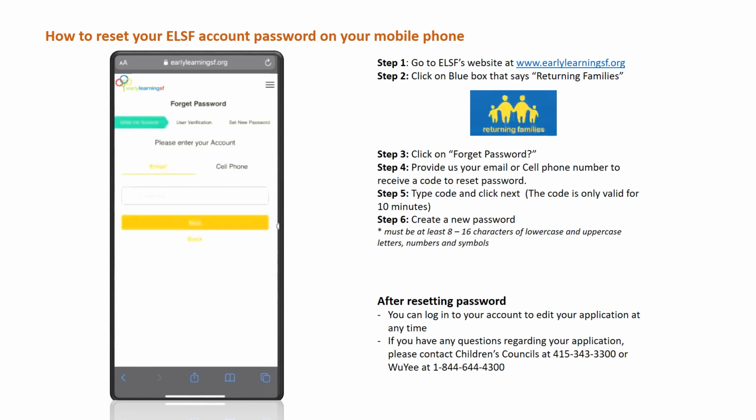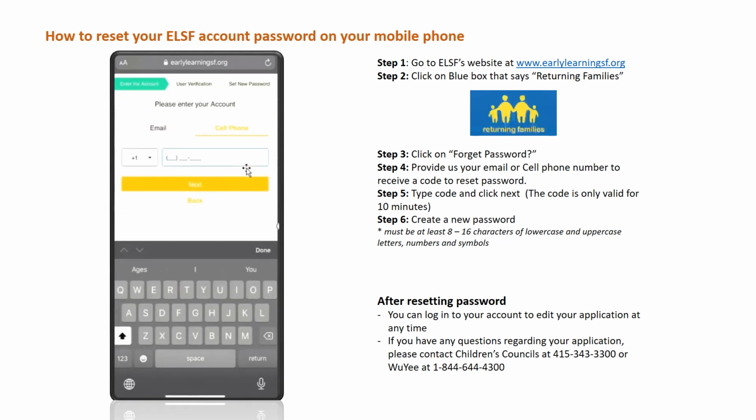And here, you can either provide us the email or your cell phone number associated with your Early Learning SF account so we can provide you a code to reset your password. Once you're done, please click Next.